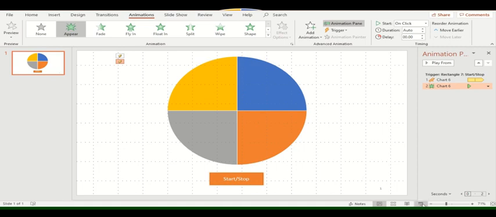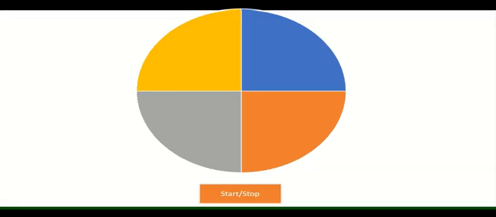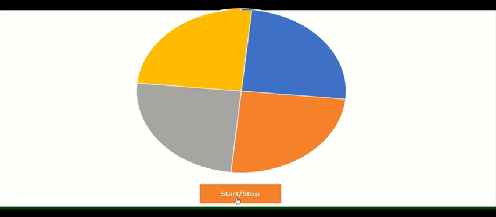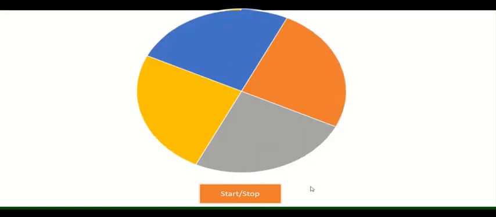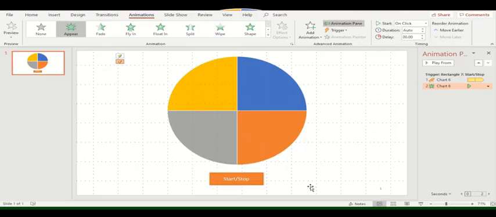Now let's go and see a preview from the slideshow. See, firstly, the spin circle is appearing. Now, when I click on this start stop button, it will start spinning. And when I click it again, it will stop. Perfect, it's working. So this is how you can create a fortune wheel.